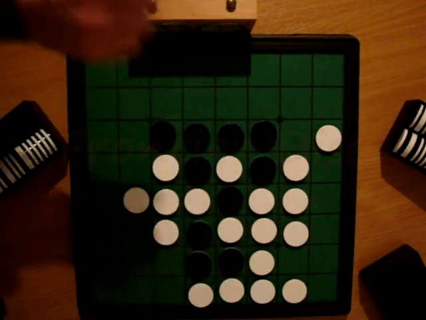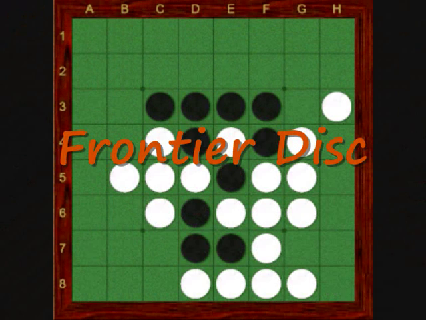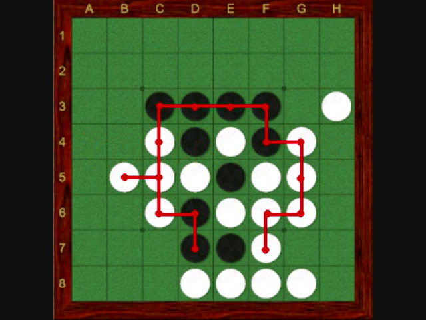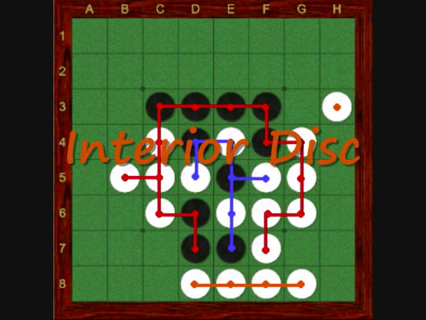Next is a frontier disc. This is basically any piece that is adjacent to or touches an empty square, as shown here. Discs on the edge could fall under this category, but for the purposes of finding a frontier disc, pieces on the edge are not usually counted. Any other disc is known as an interior disc.